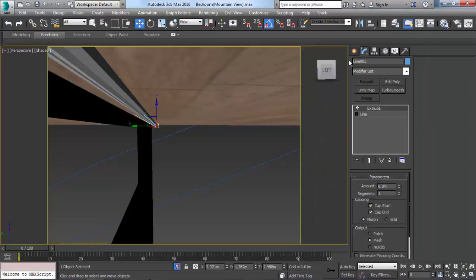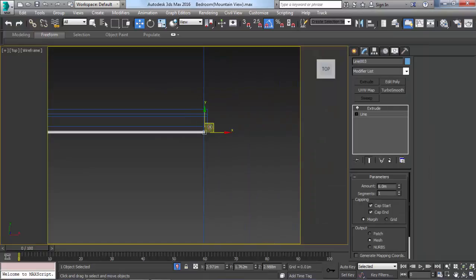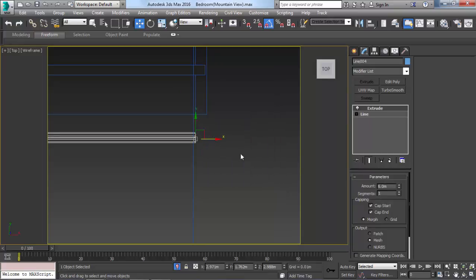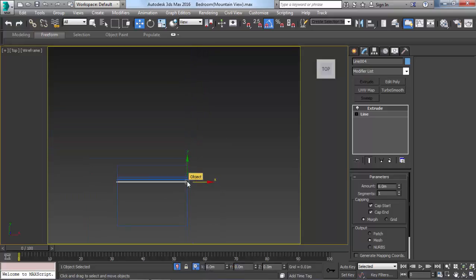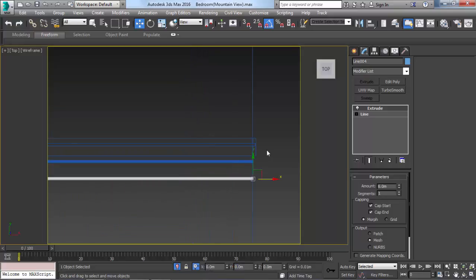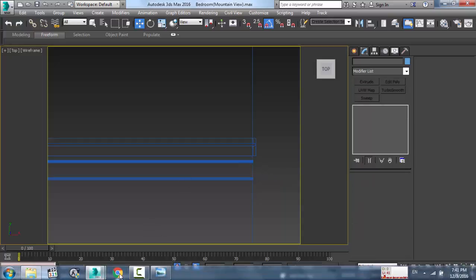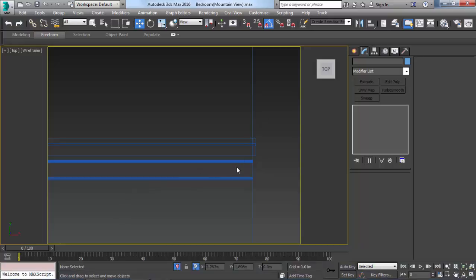This one, and make a copy. I'll press Ctrl V and copy. Maybe leave it as an instance, and I will move it here on the y-axis minus 0.175. This looks good. So what we will need to do now is to import, to merge a curtain.